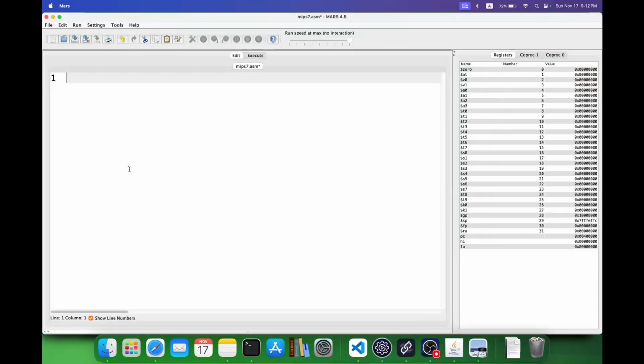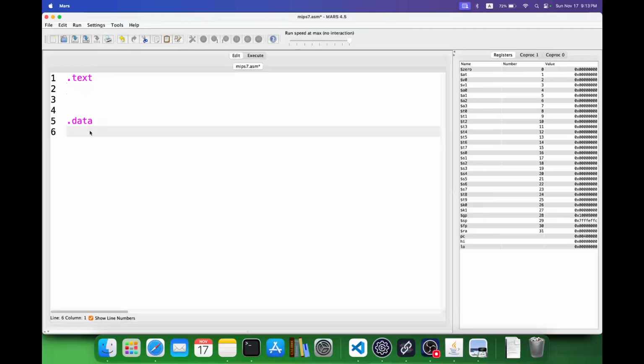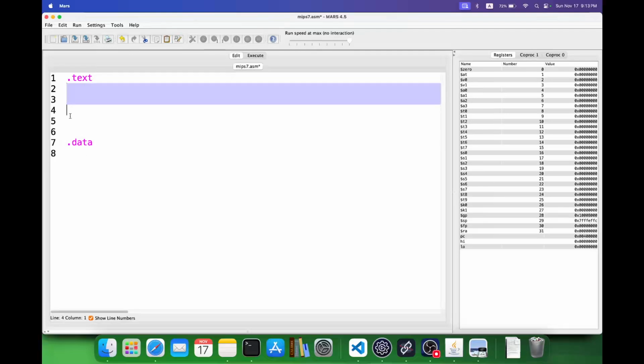So let's go back over here. So we're in a text editor. Now, MIPS has two sections. So you write .text, and that's where your code is going to go. And I'm going to leave just some blank lines, and you write .data, and this is where data goes. So all of our code is going to be in the text section. In the data section, we use it for holding things like strings.